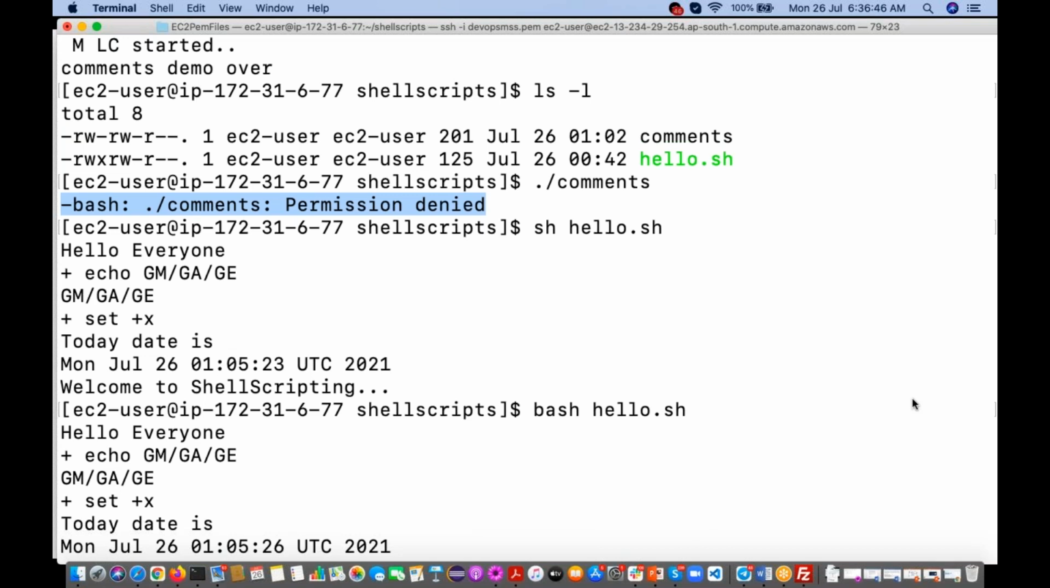So once it is ready, any user can run it using sh. See, any user means, for this shell script, if you see who the owner is, the EC user. If another user has read access, then he is able to run it. But without read access, even if you have execute permissions, you are not able to run it.